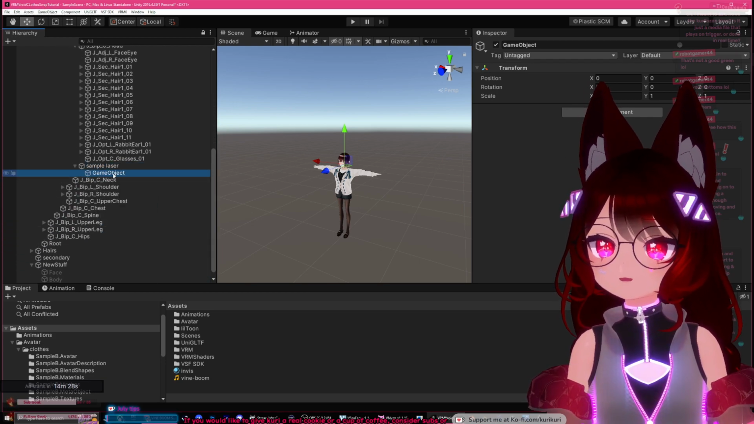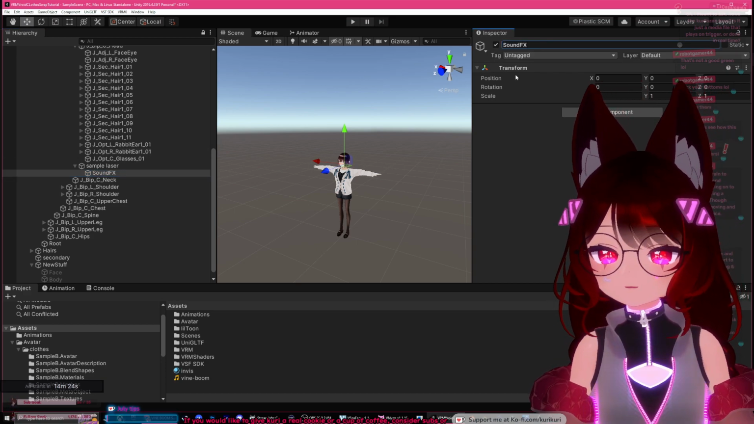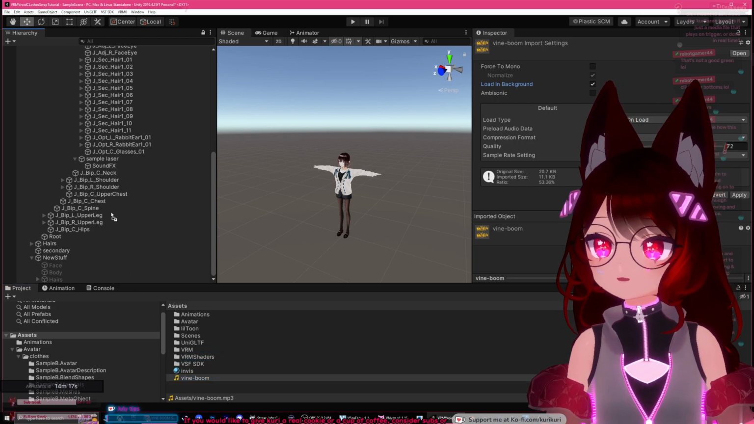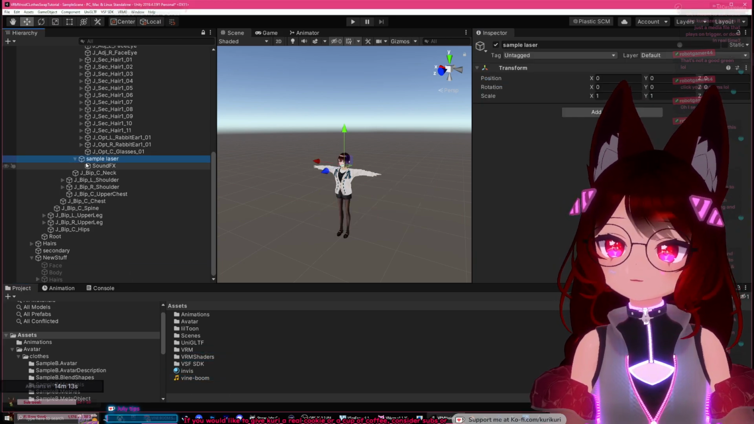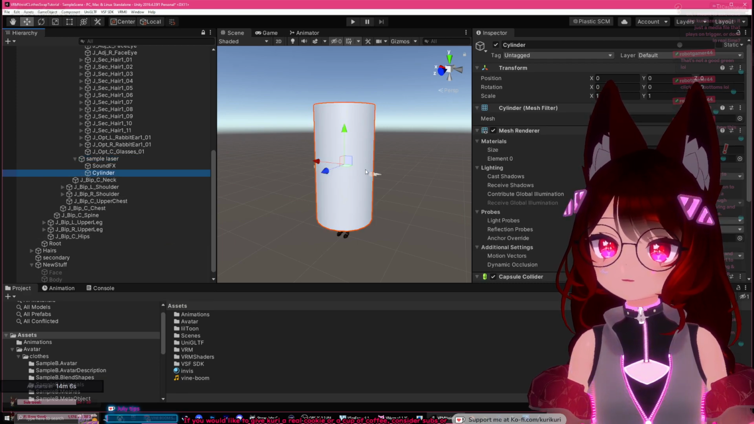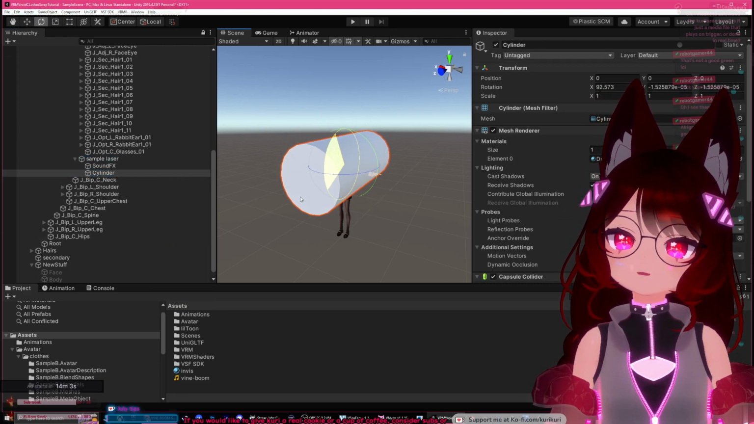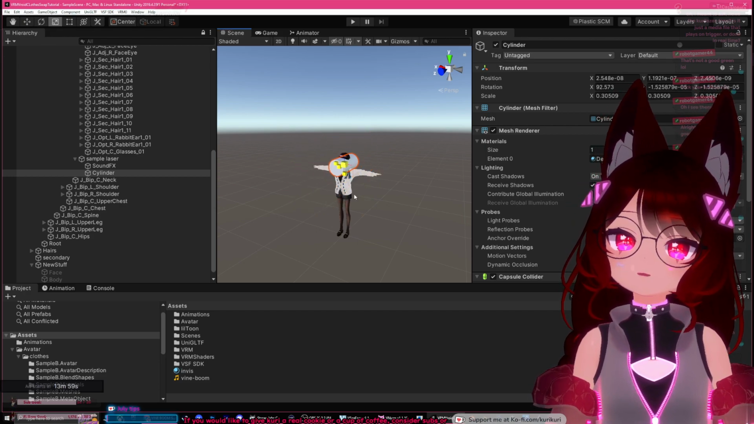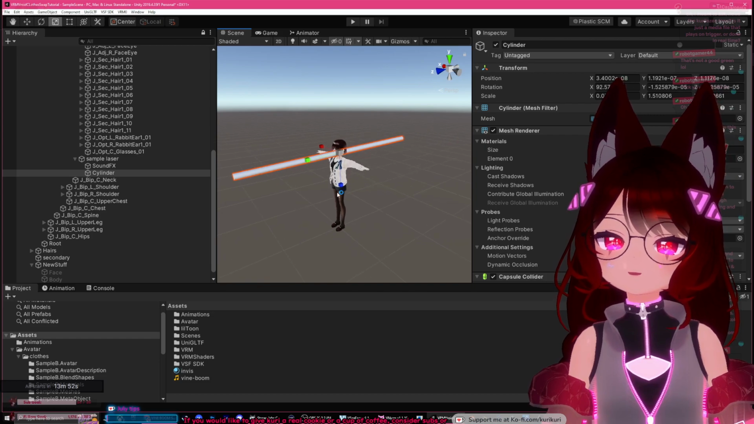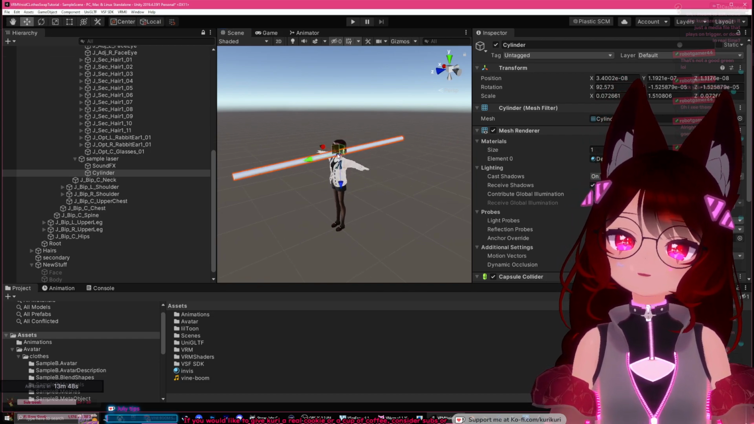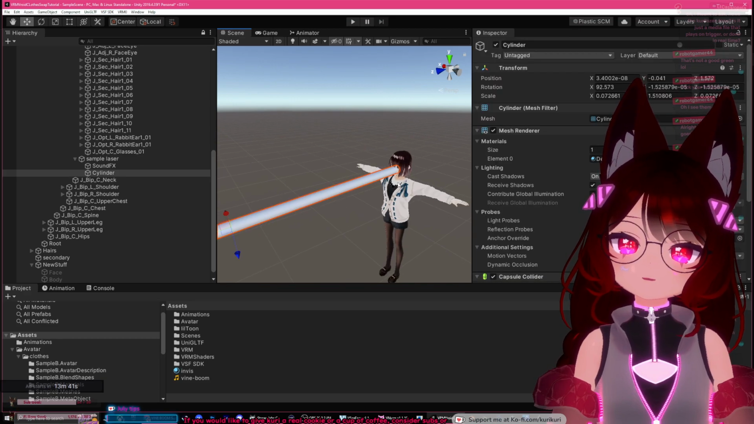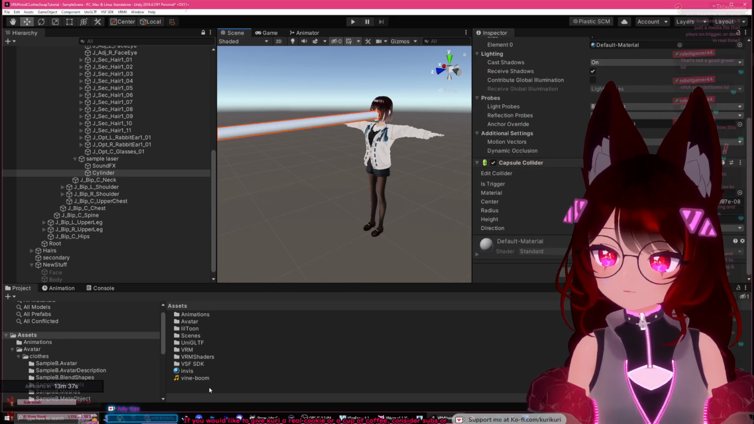We're gonna create another empty. Call this one sound FX. We're gonna load in the background. Assign this to here. We're going to create another 3D object. We're gonna make a cylinder. Pretend this is a laser. We're going to make a new material.